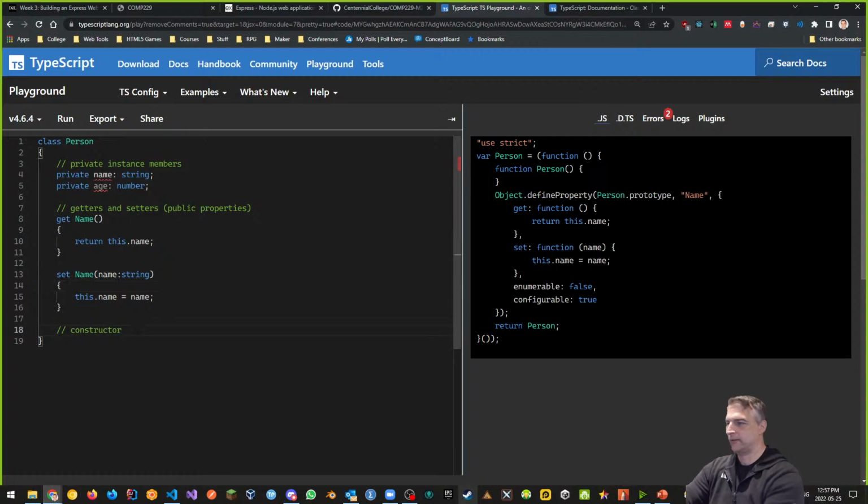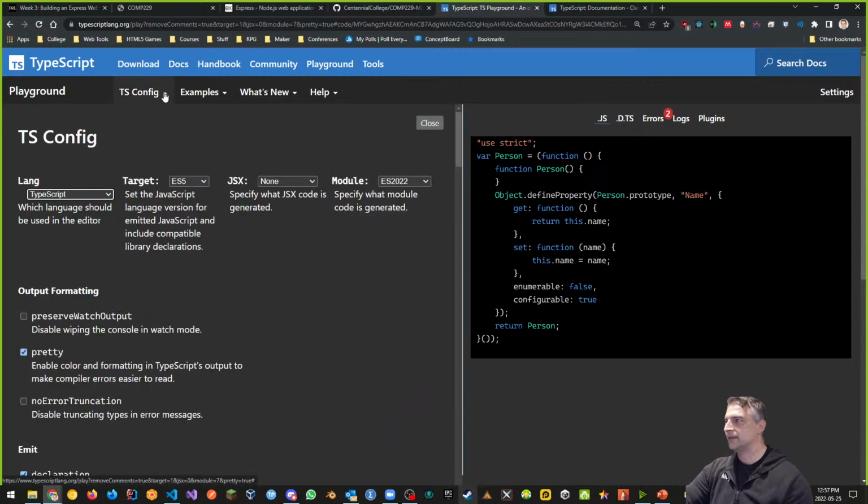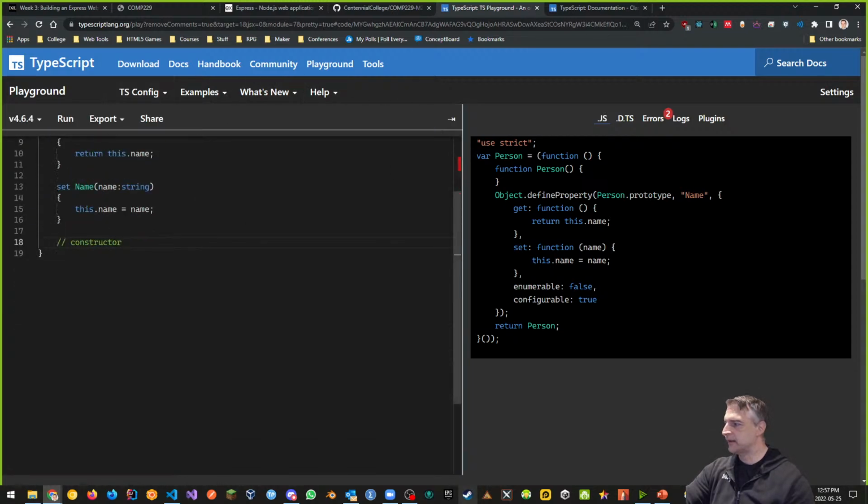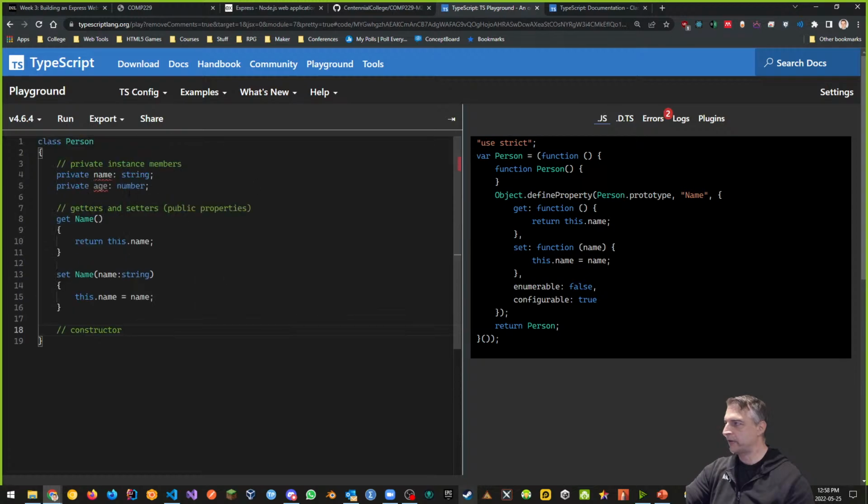So let's continue with this structure. And here again, all I've changed to make this look like this is in tsconfig, I've changed the target to ES5. We'll work with that. Let's keep it like this and continue. All right, so let's say we want to do the constructor. So these are getters and setters. That's private instance members. This is the constructor.